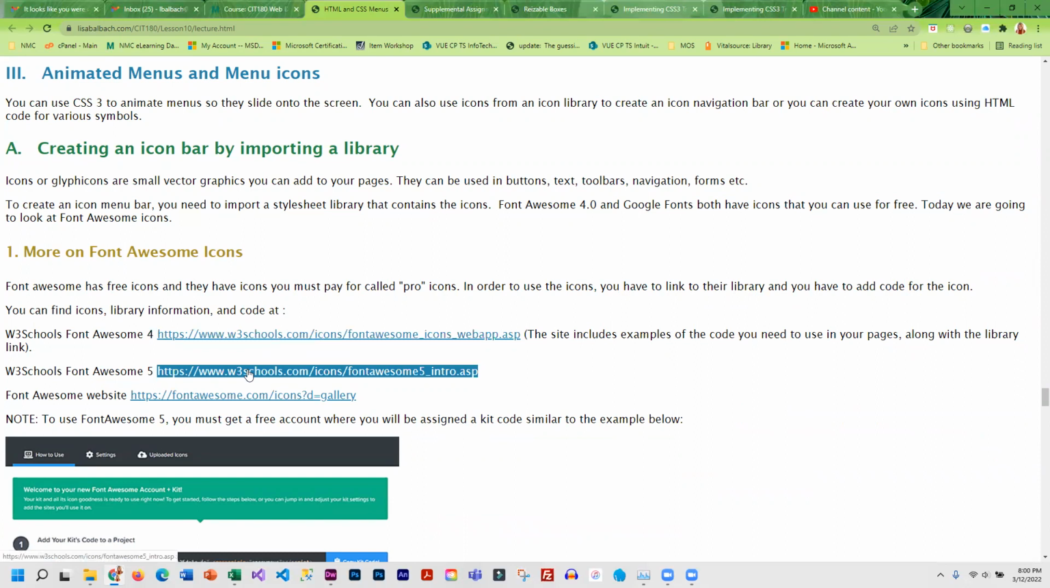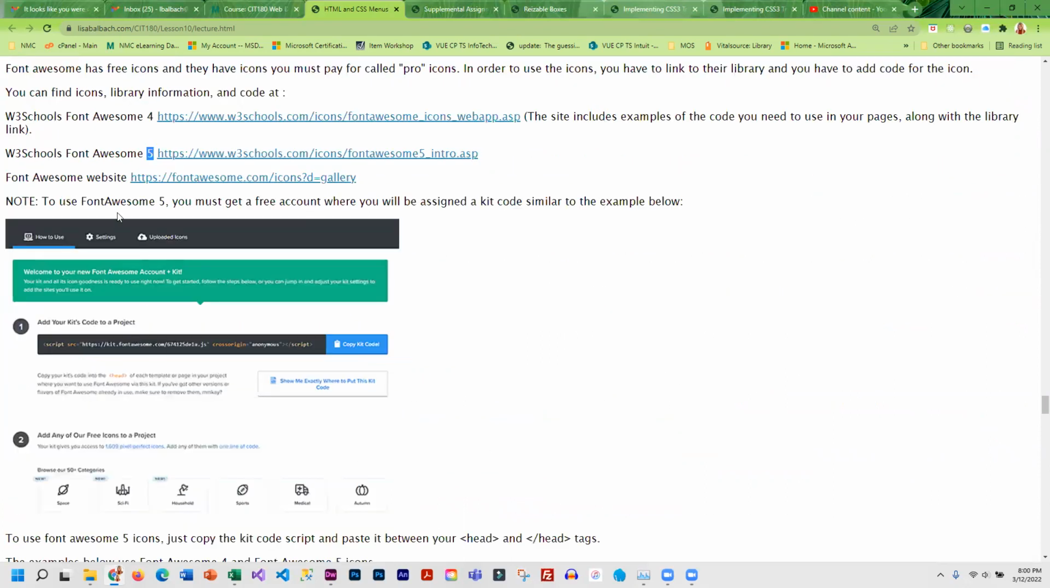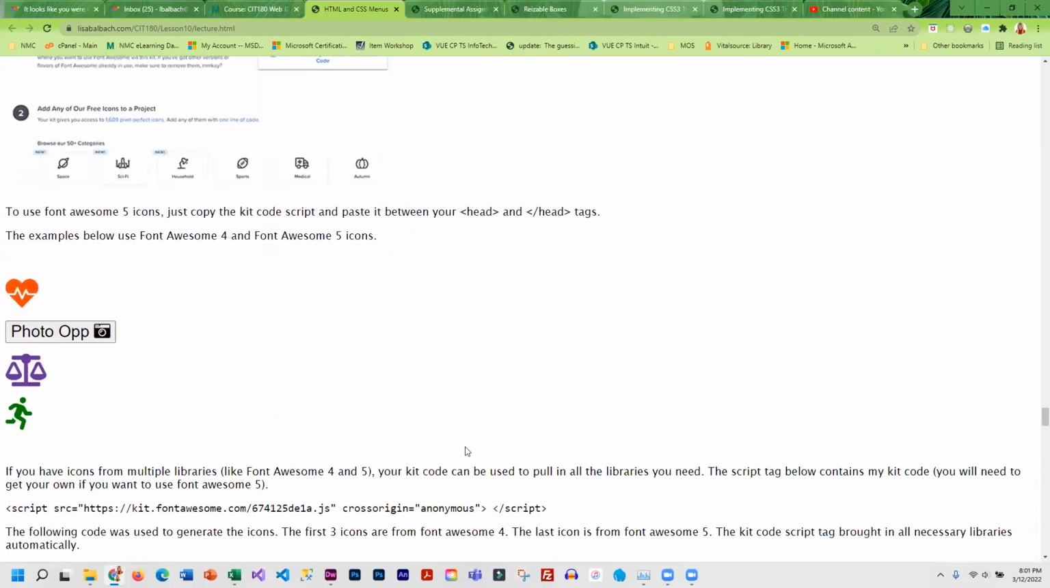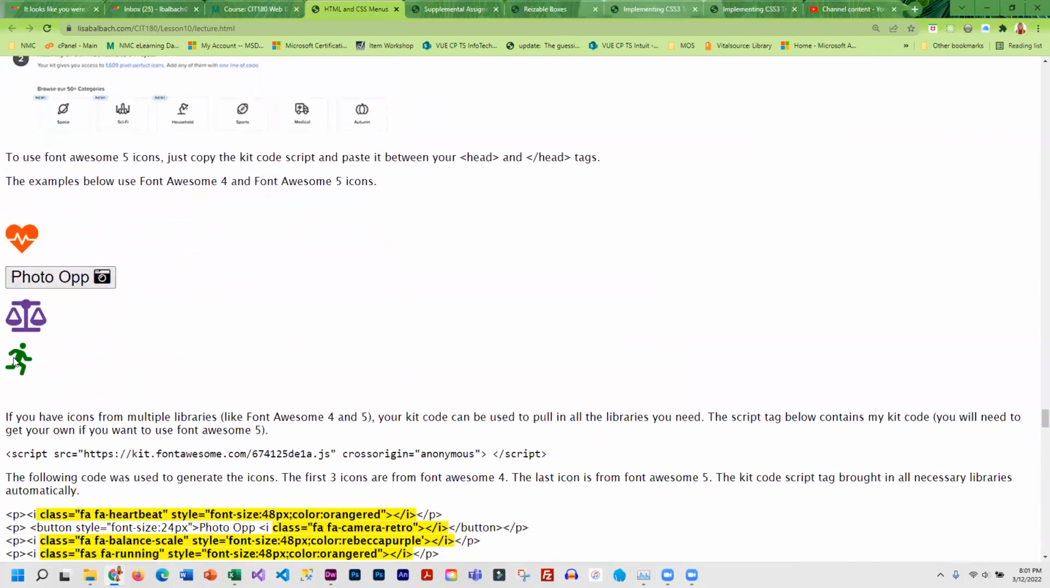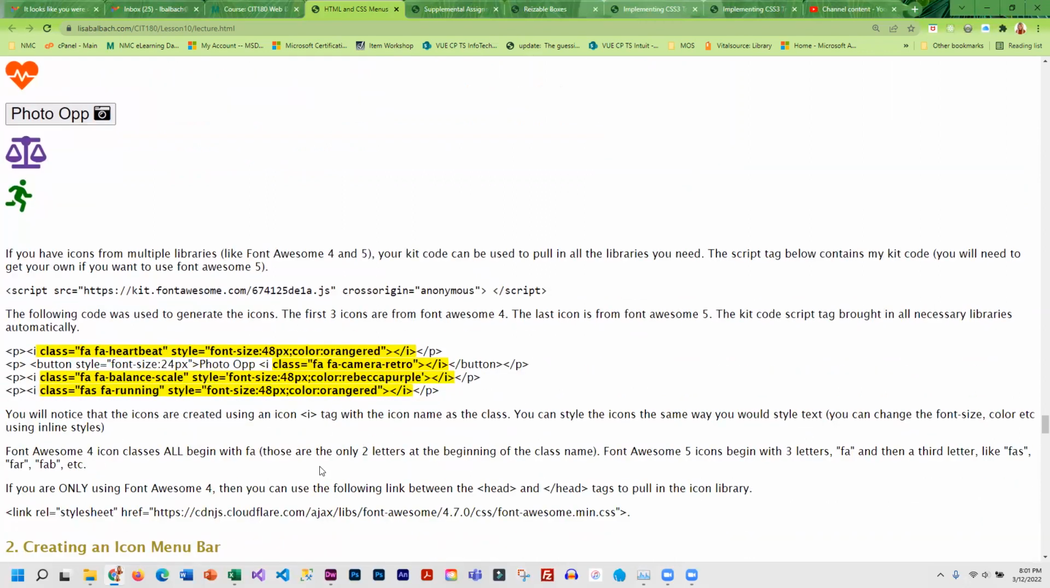And we take a look at Font Awesome, and I believe Font Awesome now has a version 6 that just came out. We are going to try to use version 4 because you don't need an account to use version 4. If you want to use version 5, version 6, you have to have an account at their website. But this is what they look like if they are in your page. Here's the code that I used.